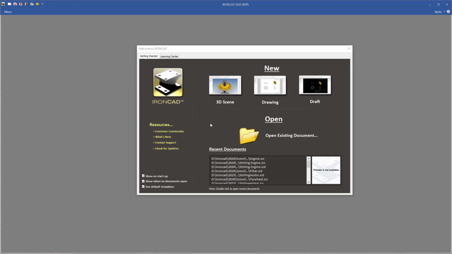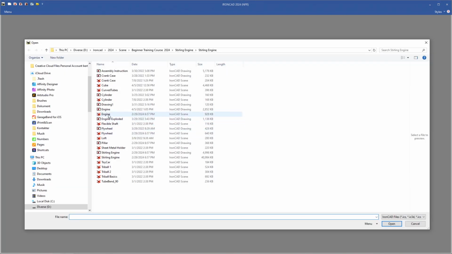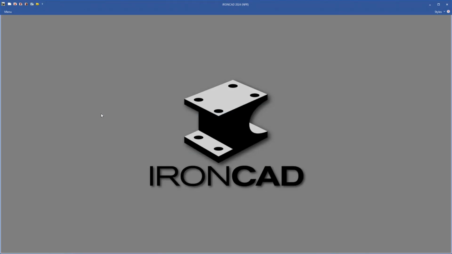In this video we're going to take a look at how to animate parts in the scene. So I will open a scene. I will open the engine scene, so I'll double click it.